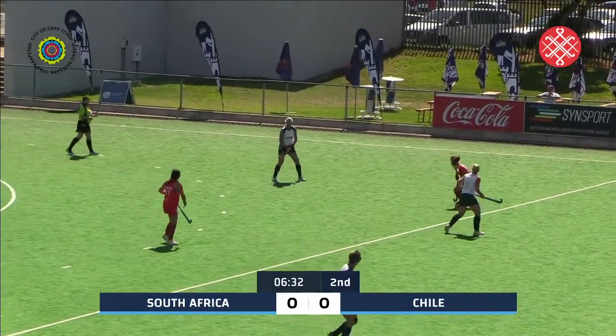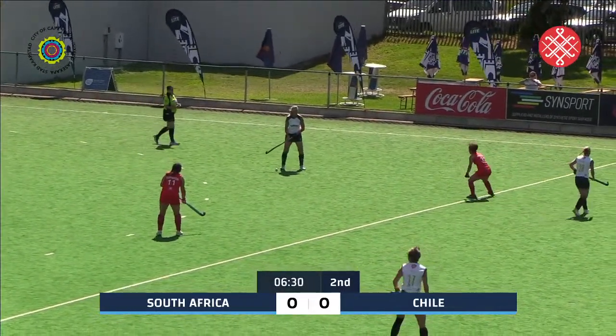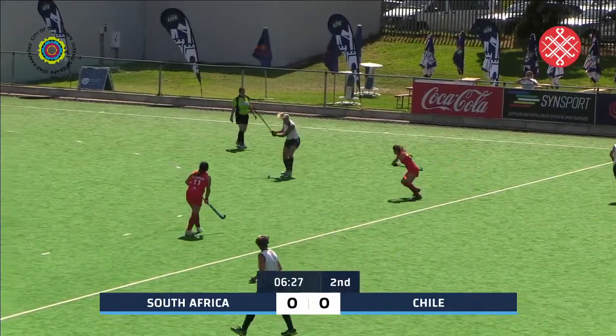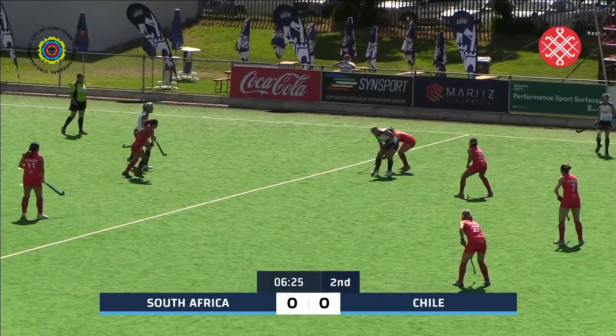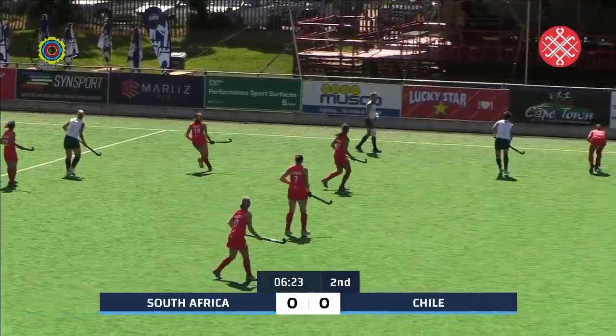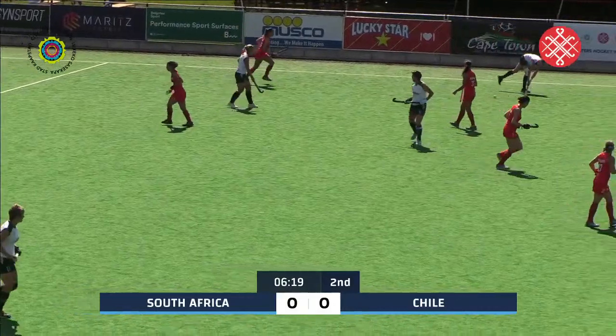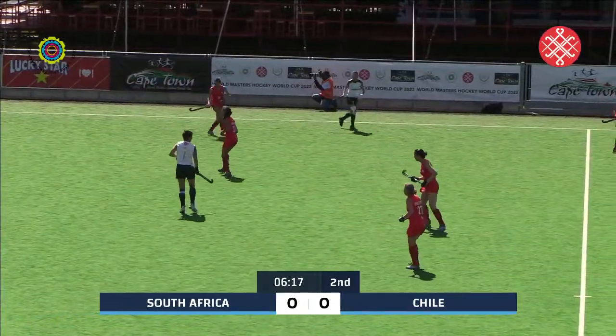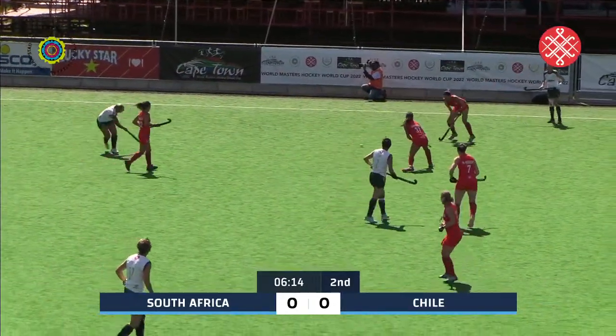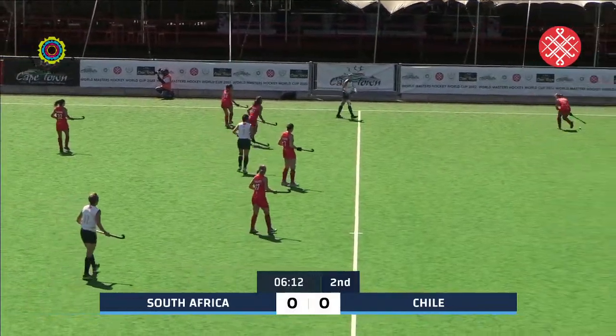Just having a look at the pools, the women's over 50 division. South Africa having played 4 and won 1 game. Chile managing just a single point in their 3 matches. The pools, the 5 teams in Pool A, 4 in Pool B.